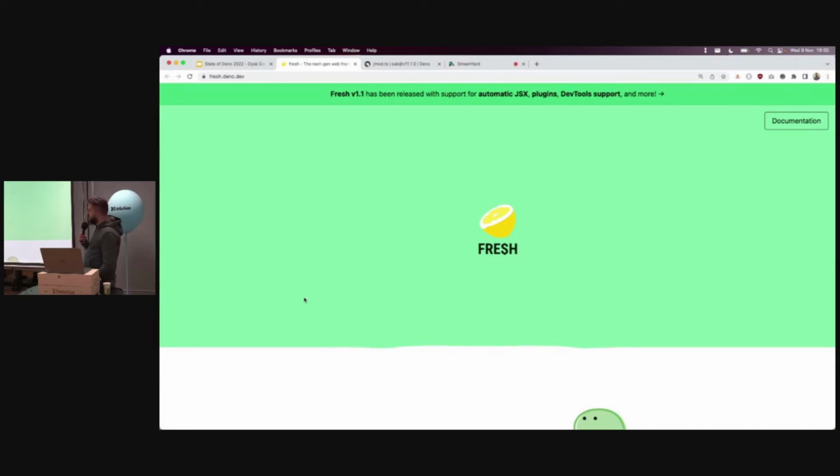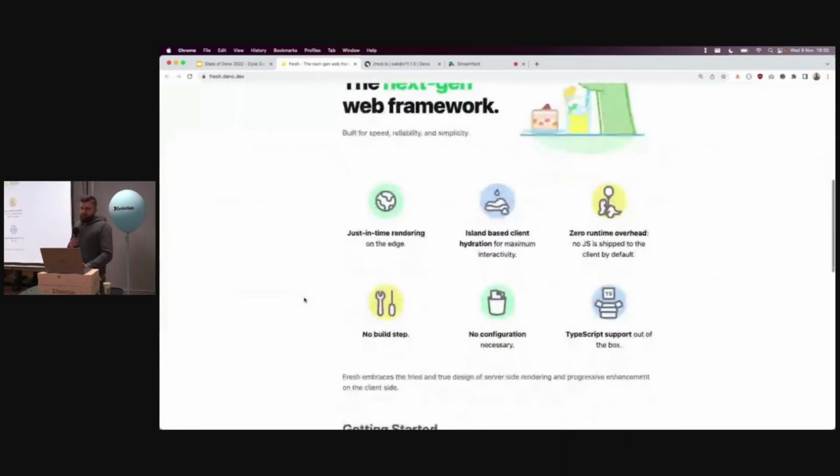Look at this awesome logo and animation. Fresh is a framework that leverages everything good that is in Deno. It has TypeScript out of the box, no configuration, no build step. It's based on this brand new and hyped architecture called island-based client hydration. So you send no JavaScript to your user by default. Everything is just rendered on the server.